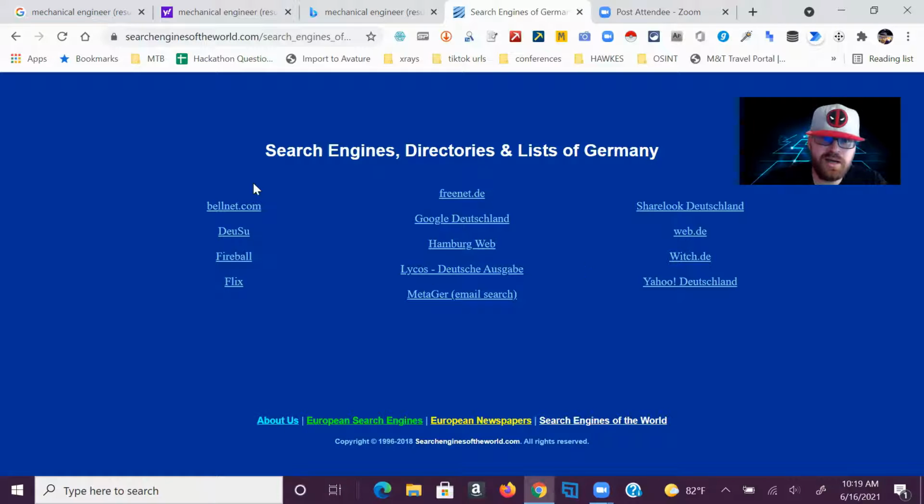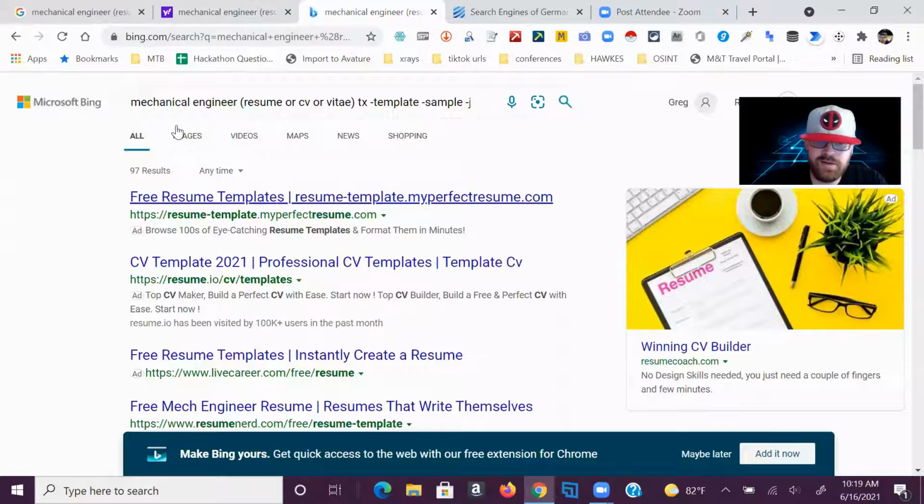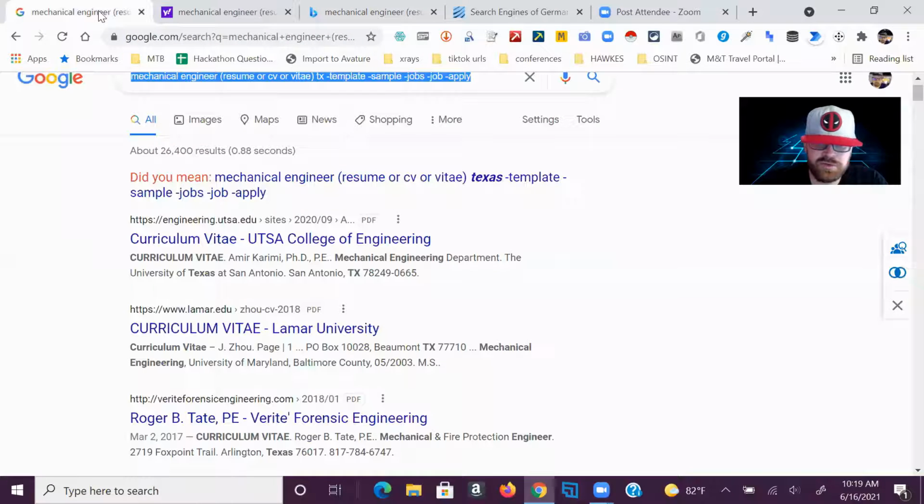Again, try different variations, try different search engines, and literally if you're trying a keyword search and it seems to be effective, try it in another search engine, because you can find different results.